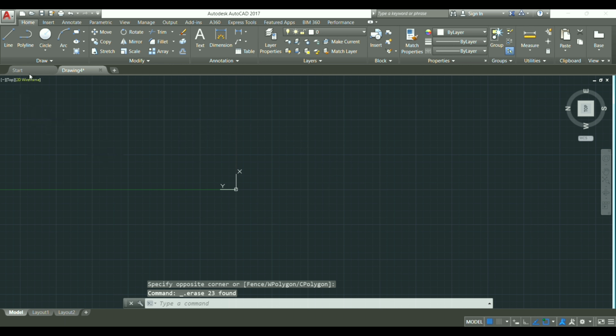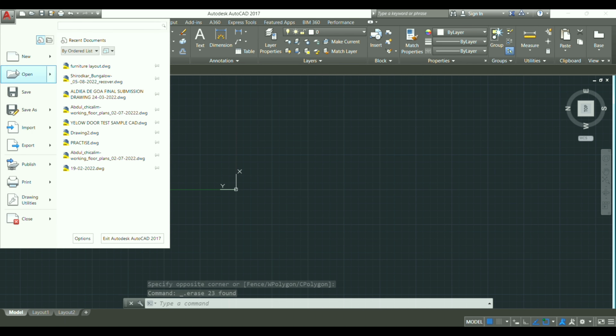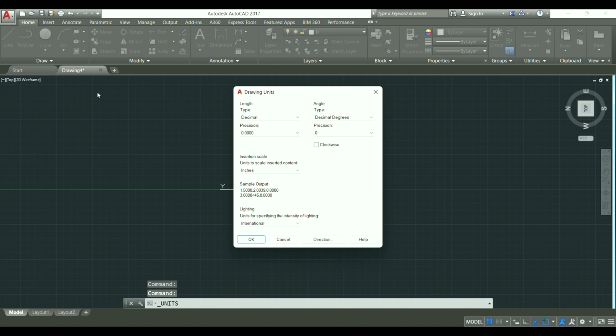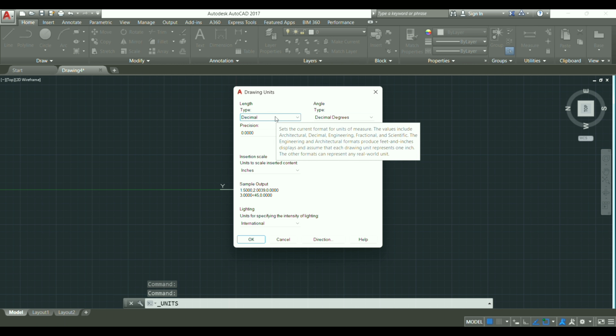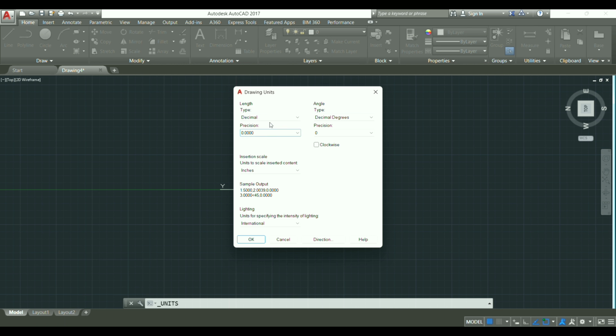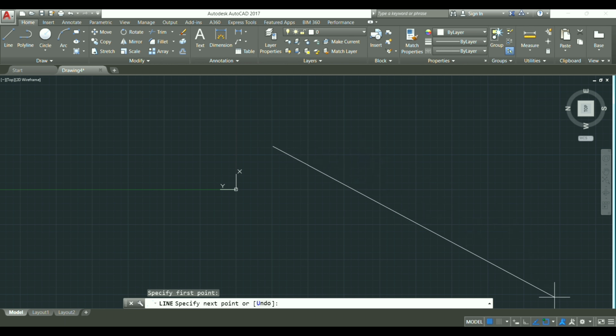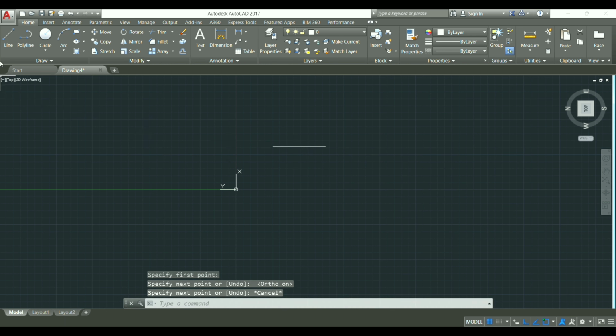So click on the application button and then select Drawing Utilities. In the Drawing Utilities dialog box, select the type of unit that you want to use, and select millimeter. Inside the precision, choose the number of decimal places that you want to use for your units. And click OK to save your changes and close the dialog box. If any command or tool you have selected and you want to cancel that command, you have to press Escape or right click and select Cancel.